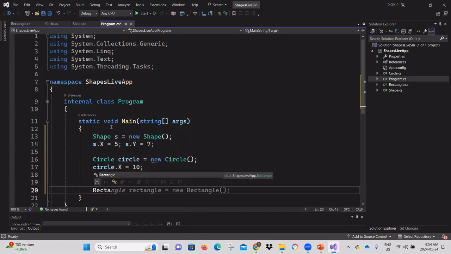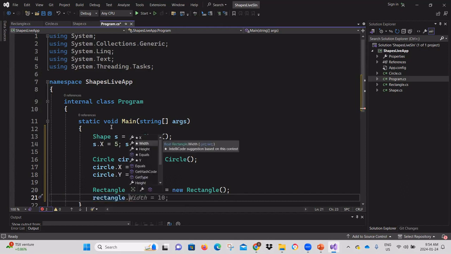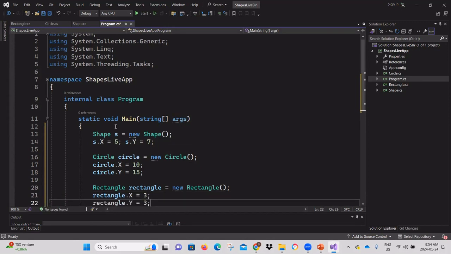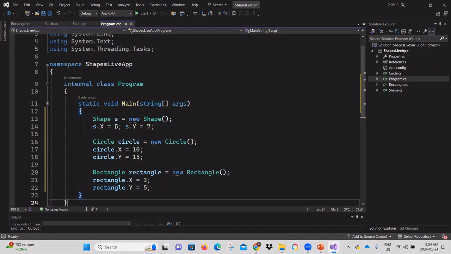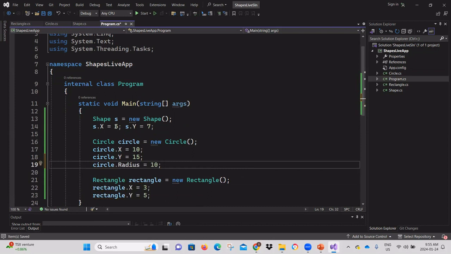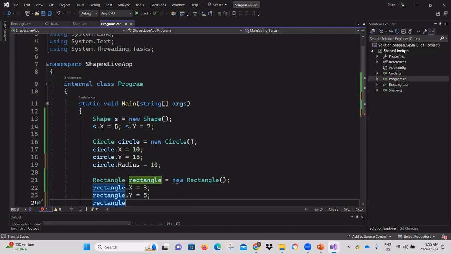All right, and same goes with rectangle. So I'm talking about X and Y now, so all of them. I don't know, 3. Okay. So that's the subclass aspect. I can reuse the code. In addition to that, I have direct access to what is specific to the circle, and I also have direct access to what is specific to the rectangle.